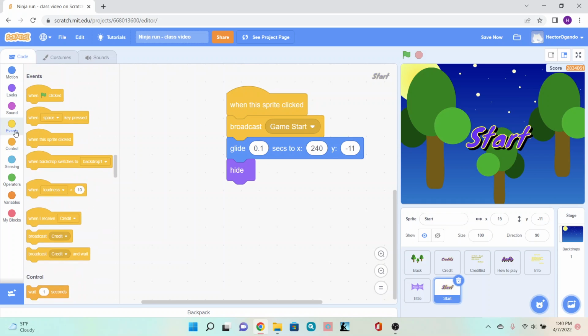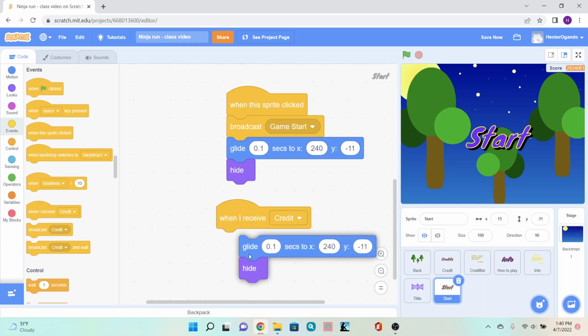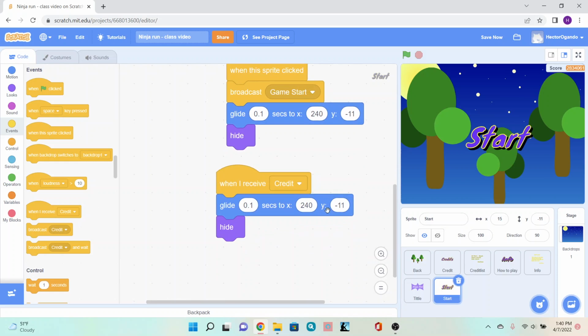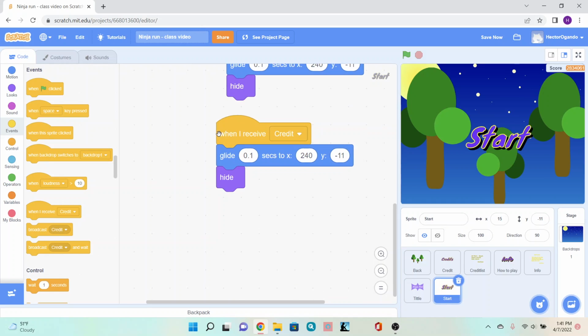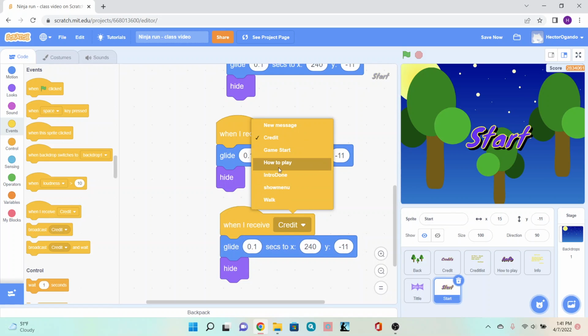Next, we're going to go ahead and in the yellow events tab, we're going to add a when I receive credit. I'm going to go ahead and duplicate what I have here in the last two bottom blocks, so the blue glide and the hide, and add it to the when I receive credit. And I'm going to go ahead and keep it the same. So it's going to glide 0.1 seconds to 240 and the -Y number that I have for my start, and then a hide. I'm going to go ahead and duplicate this. So for those of you who have the how to play, you'll add it to that as well.